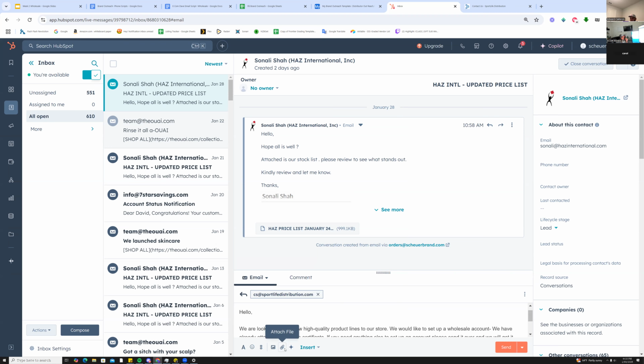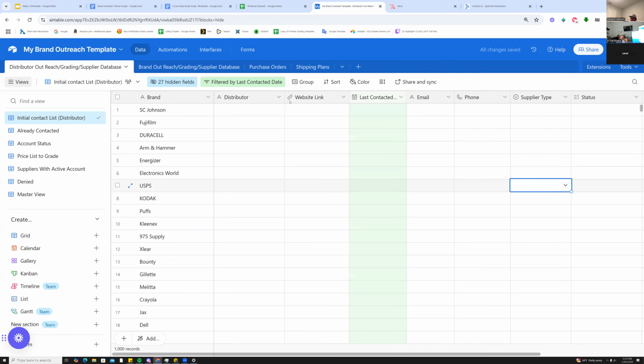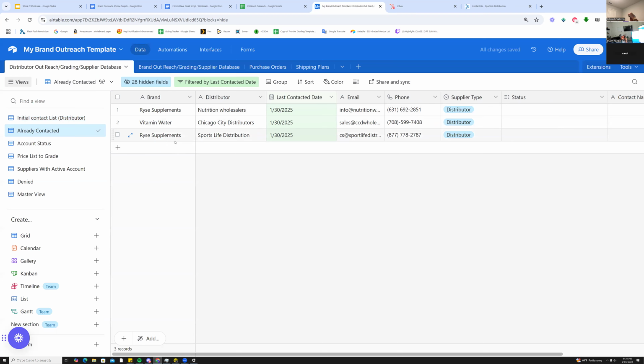But you would attach the resale certificate right here, and after you attach it, you'll hit send inside your HubSpot, and then you'll come back over here and add your last contact date. So now it's going to look like you have the brand listed twice, but you have two different distributors in there now.